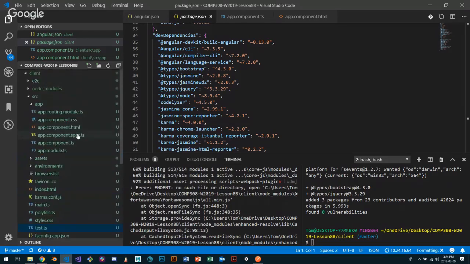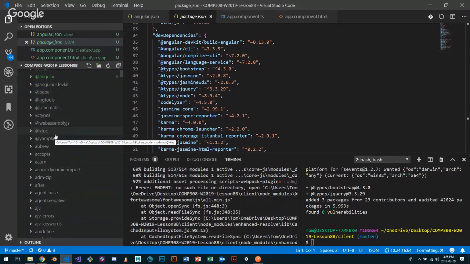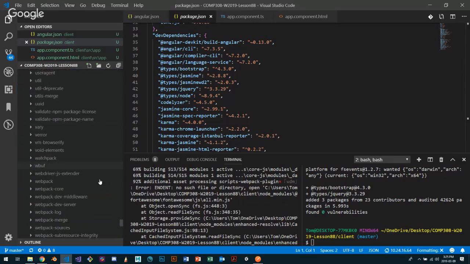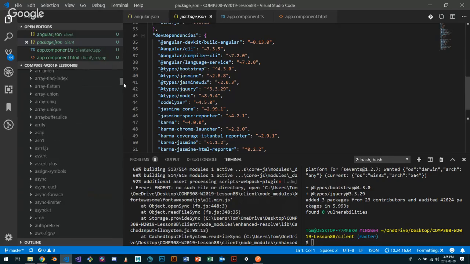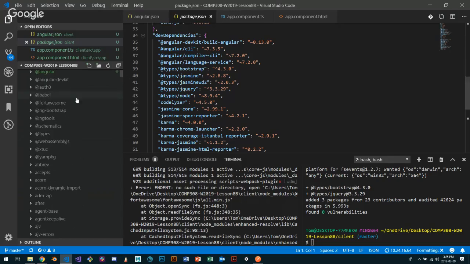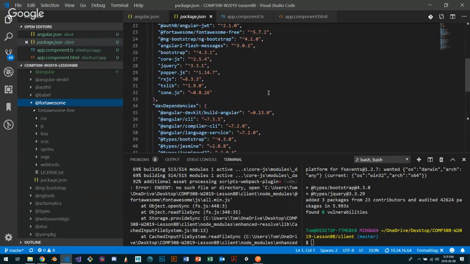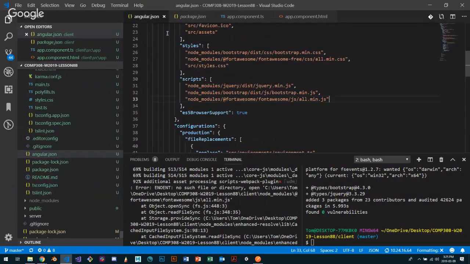Did I not install Font Awesome? Let's take a look. That's a different error. Sorry about that. Maybe I didn't. No, it's here. @fortawesome. And then it's, where's my angular.json?